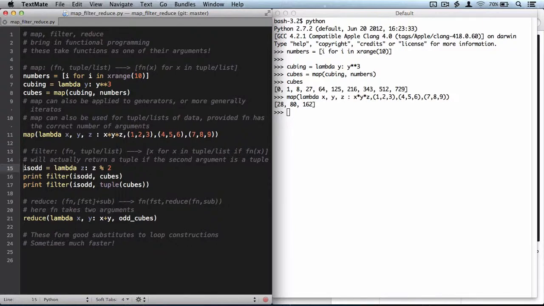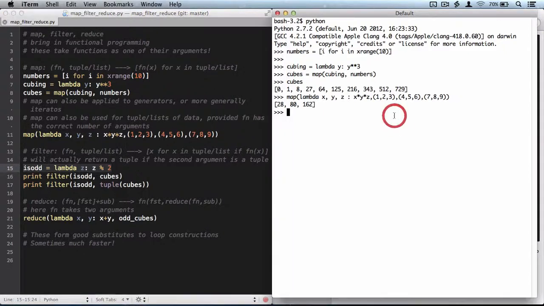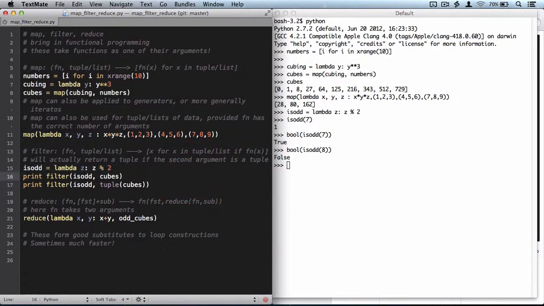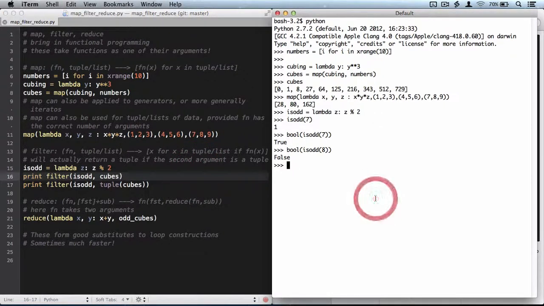Let's look at isOdd, which is this little function that determines whether x mod 2 casts to a Boolean which is true or false. Okay, so isOdd 7 would give 1, and if we were to convert this to a Boolean, we would get true. If we take the same for 8, we get false. So this is a function, and we can filter all the cubes, taking only those that are odd, and this is what this is doing here.